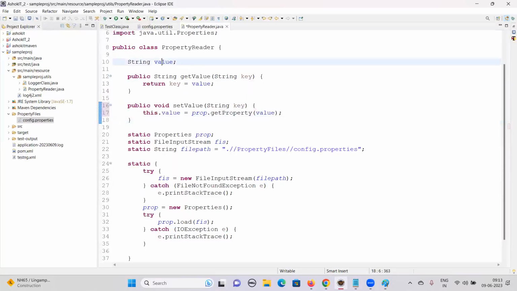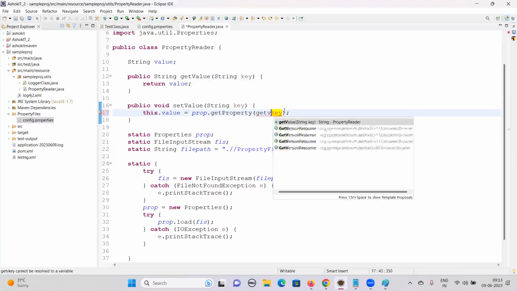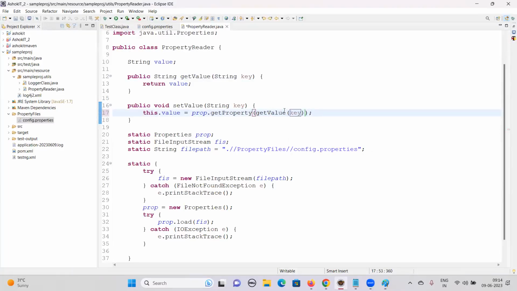Let me say we are going to return the value of it, right? So we can put return value. Let's say get key, and this key should be supplied as set key here. That's nothing but key dot, and I'm going to put it as key. So this will return me the value of this. You supply this key here. So when this is called inside this, get property of get value and the key that we are supplying.